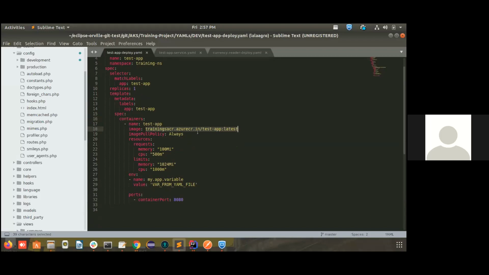So this is pulling the data from training AZR, that is an Azure Docker Hub registry. Currently we are using a Docker Hub registry that is self-hosted by us. But for now, in this deployment using Azure DevOps, we'll be using Azure's own container registry. There we have already uploaded the image for this test application, so we will be pulling that particular image here. And we have mentioned the image pull policy as always.